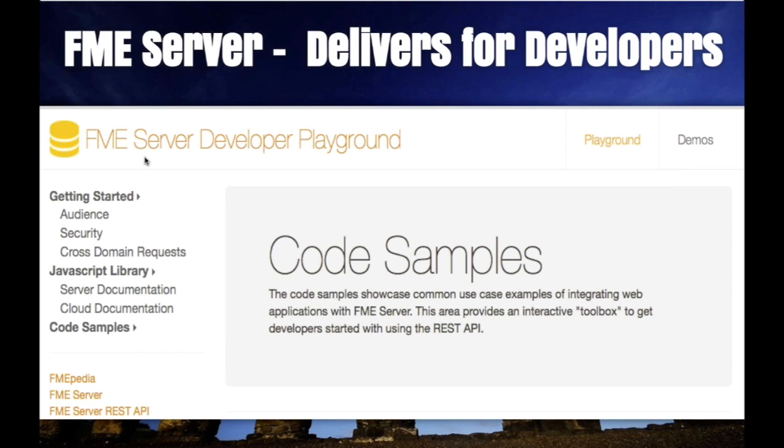If you want to do something, developers hate to start with no code. I'm a developer, Dale's a developer. Getting some code samples that even show you how to do things, approximate what you want to do, is a huge deal. So the FME Server Developer Playground is a big, important area for us that we're continuing to work on.